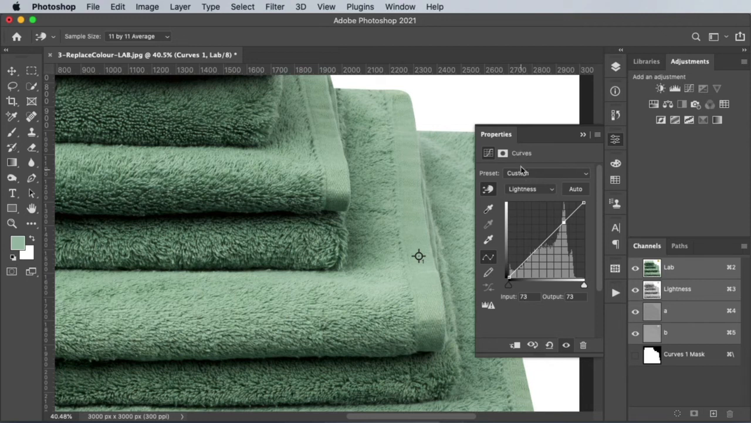So now in my lightness channel, while that newly created point on the lightness curve is active, it says input 73. I'm going to change the output to 76. And I need to repeat that for the A channel. So my A channel input at -13 needs to be converted to an output of that ochre value on the A channel of 5. So that's got some of the green out.